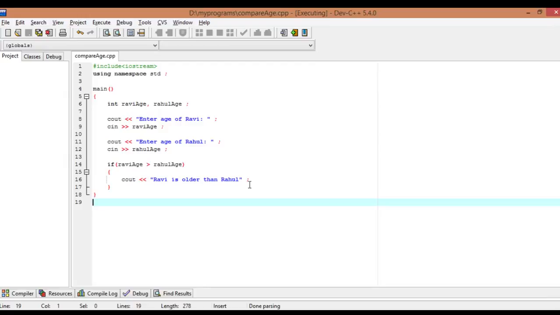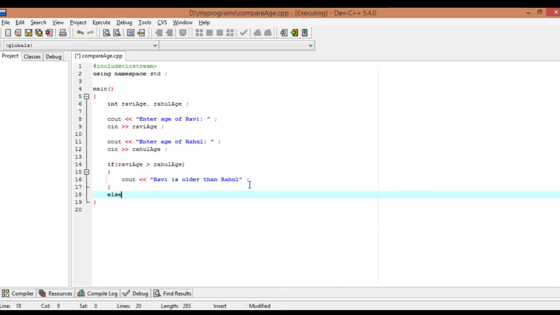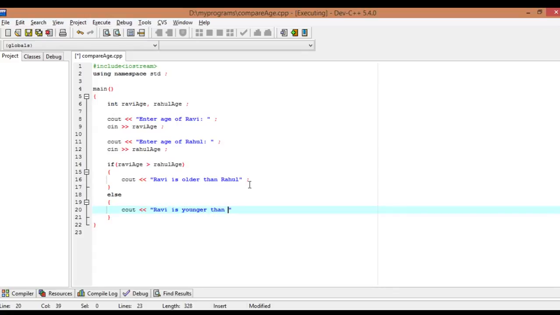So let's modify our program. Here, after the if, I am writing the else part, and inside this I am simply writing that Ravi is younger than Rahul. Now let's try to run this.